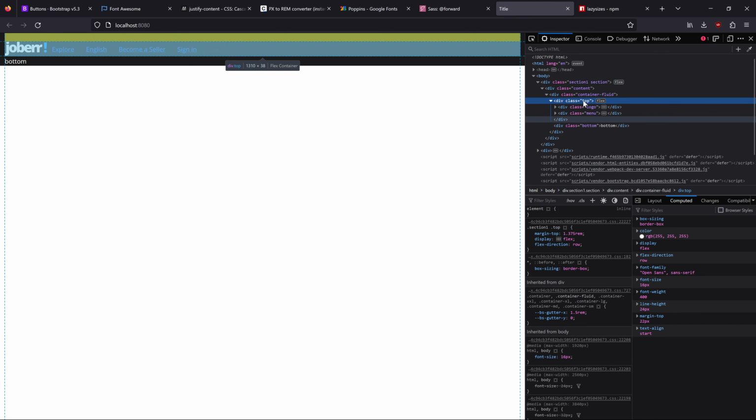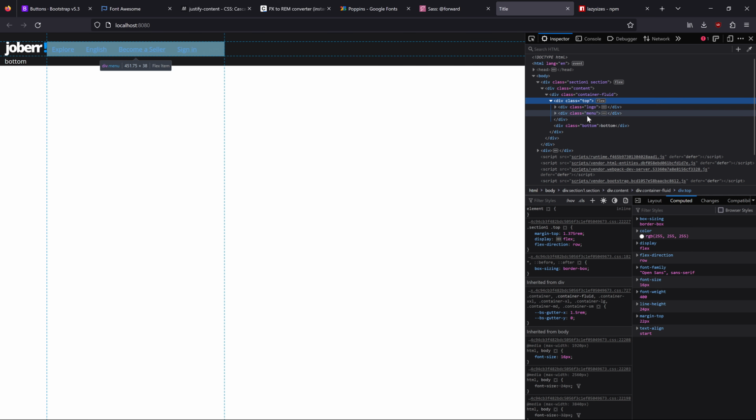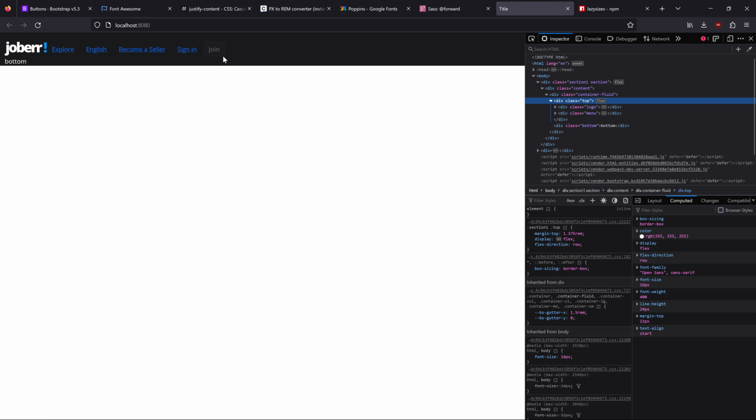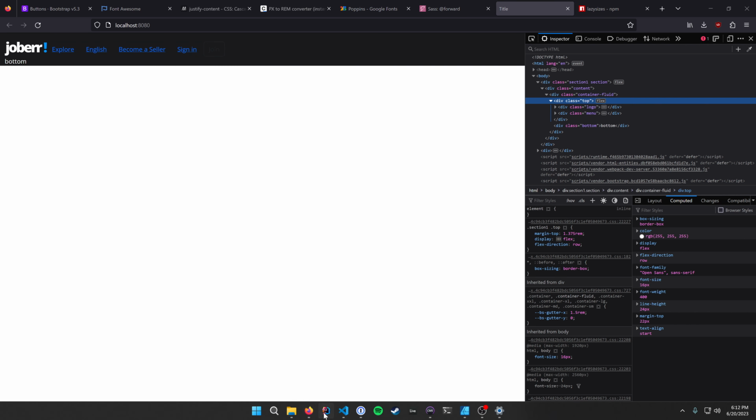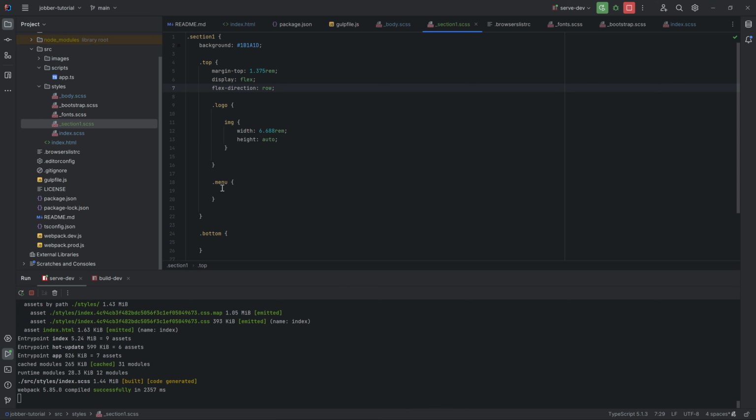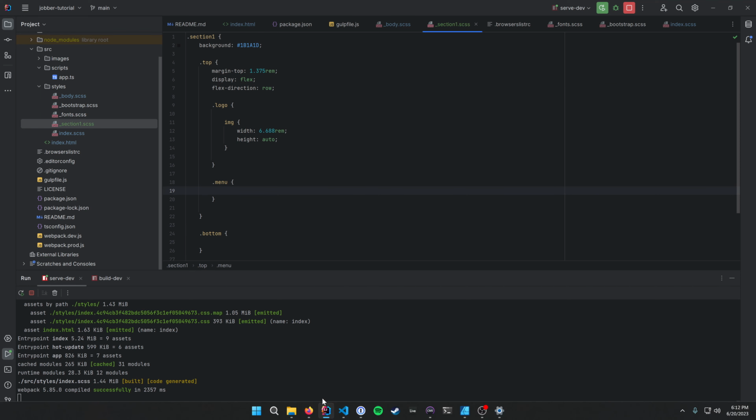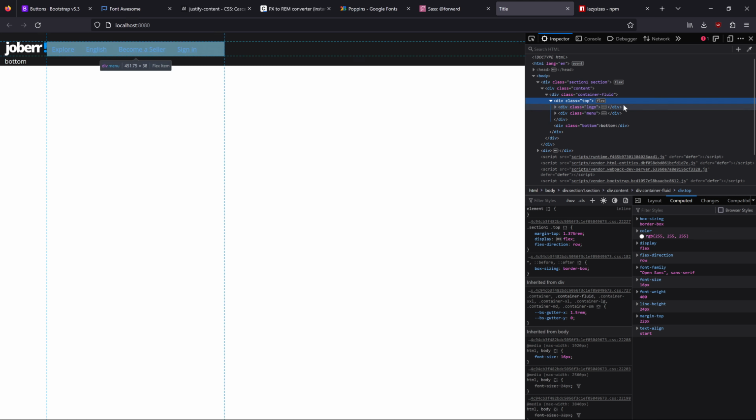Okay, and the way you determine that is, right, so this is our parent element that we have display flex set on. And then we have two elements. We have the logo and we have the menu element. And we want them to be stacked next to each other, right, as a row. Now, we want this menu to be aligned on the right side, okay?